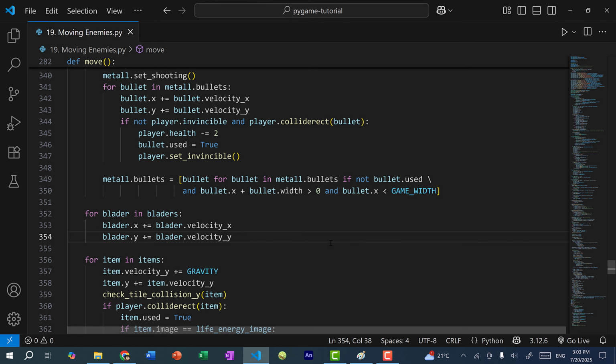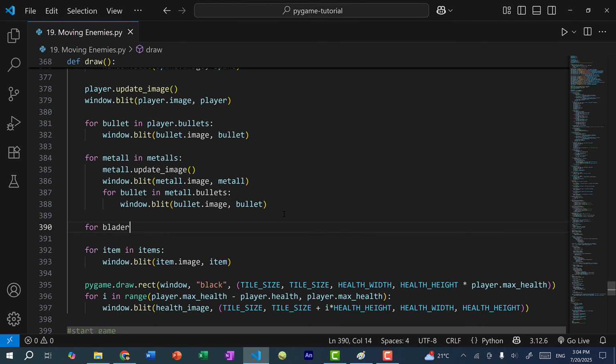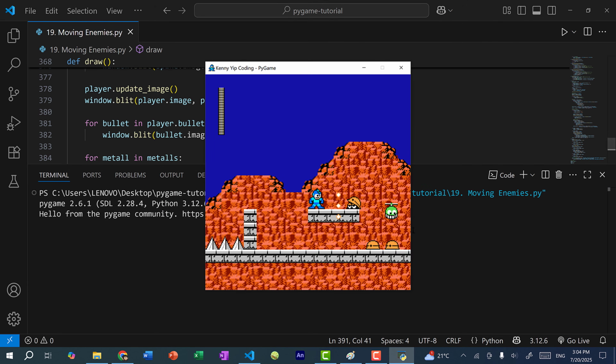Now finally, we need to draw the Blader. So let's go to our draw function, and likewise, I'll sandwich the for loop in between the Matals and items. So for blader in bladers, window.blit, blader.image, and blader. Alright, so we have all we need to create a Blader and draw it in our game. So let's go ahead and save and run the program. Alright, so you can see the Blader is moving to the right, and the Blader started over here, and the Blader moved to the right and down. So it was moving diagonally like this.